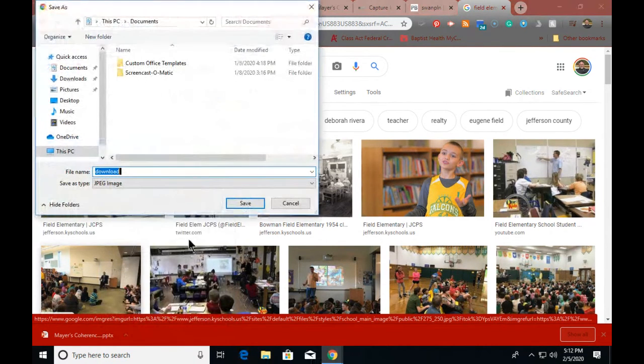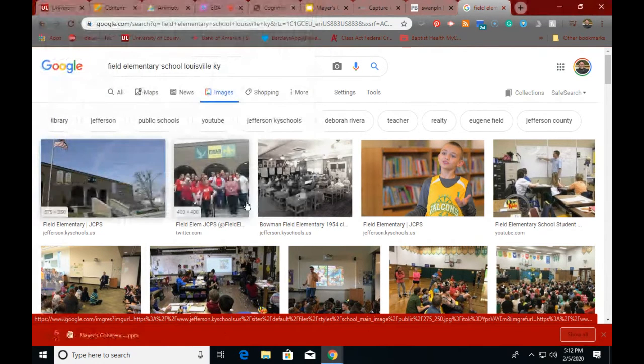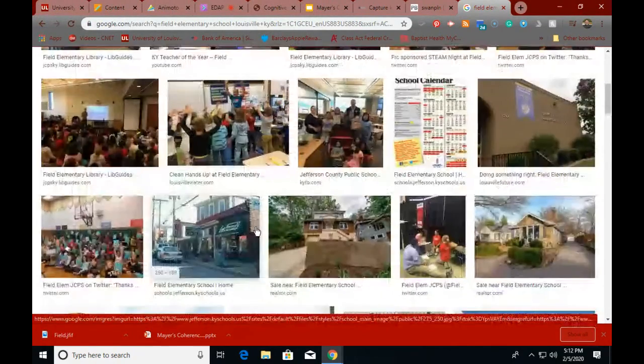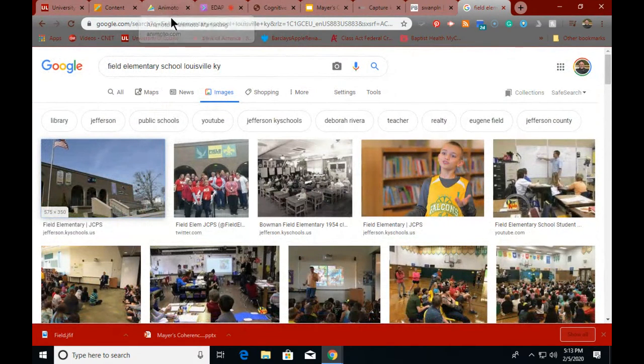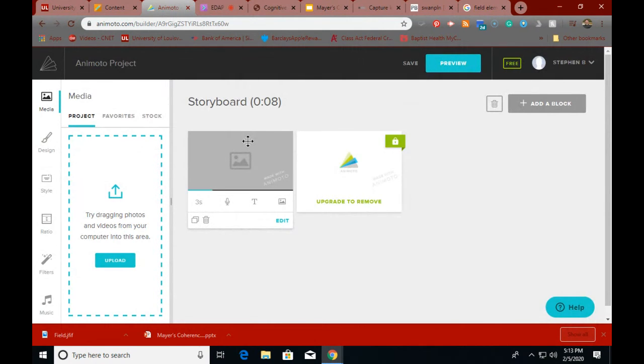And I'm going to save that image as field. And of course, where am I going to put it? I'll put it in my downloads. And I'm going to save it. So that's simple. Now I could scroll around in here and see if there's anything else, but I don't really see anything that I want. You're going to have to work a little bit and figure out what you want to put in and what you're going to leave out. I'm going to go to photo.